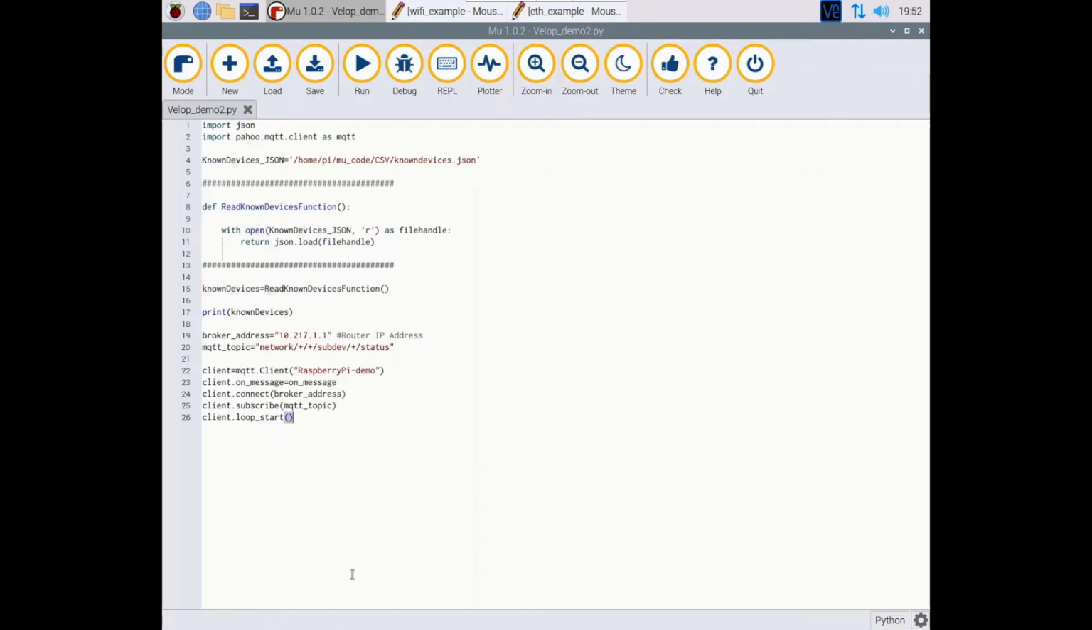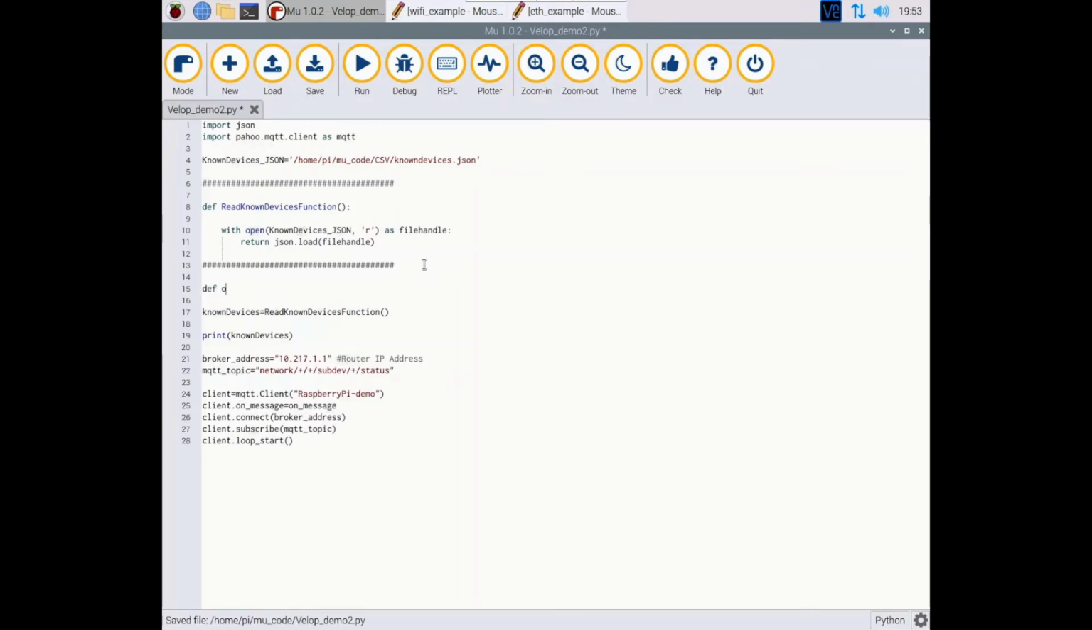Okay, that is it. Right, so now we have read our list of known devices into a variable, and we've connected to the MQTT broker, listening to this specific topic. Now we need to define what to do when a message is received. So let's create another function called def on_message. And that function has a few variables passed through to it, which is client, user data, and message. This is all contained within the Paho MQTT manual. I'll include a link to that in the description below.